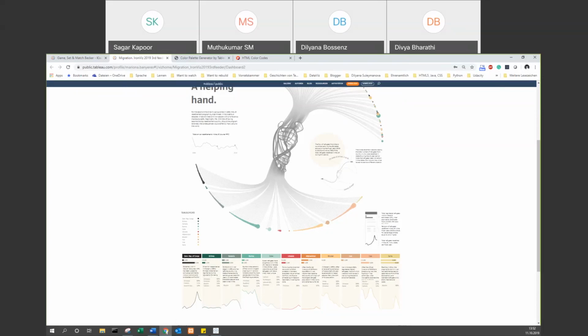And this white background, I really like this choice of the white background, because it allows me as a viewer to perceive these different colors very effectively.